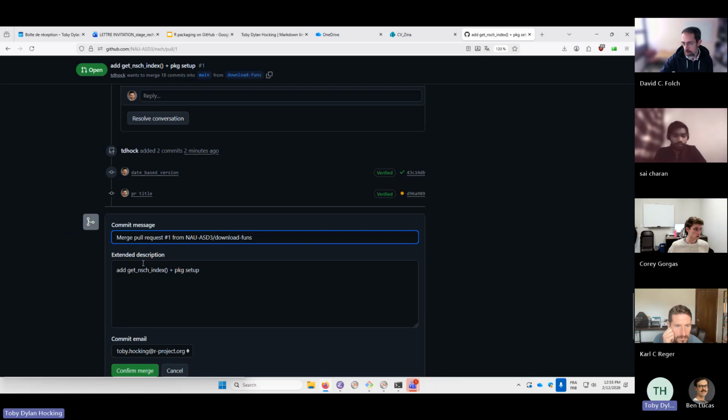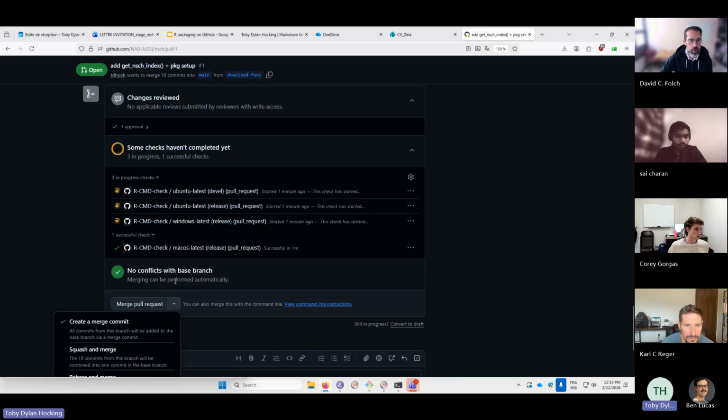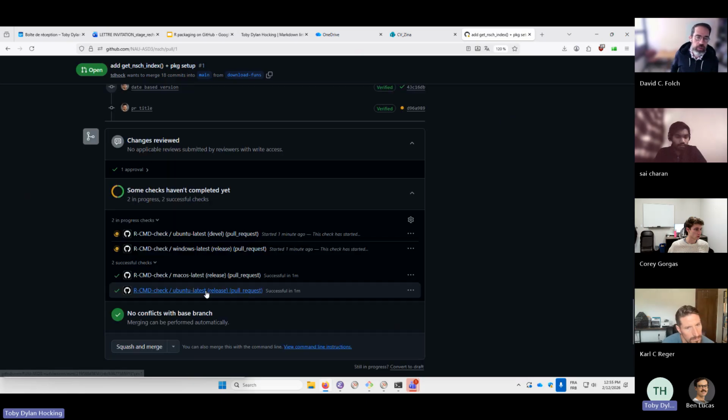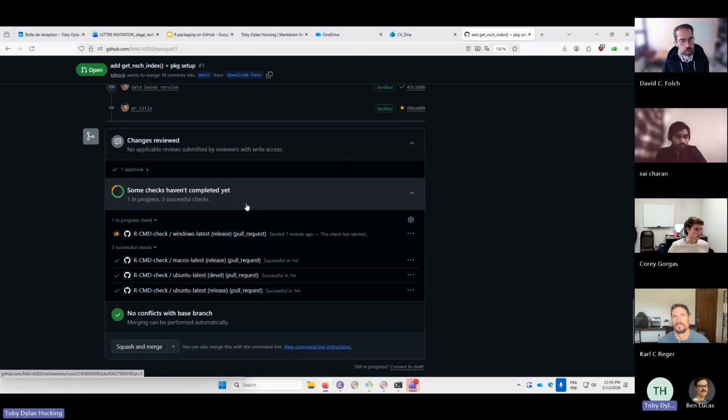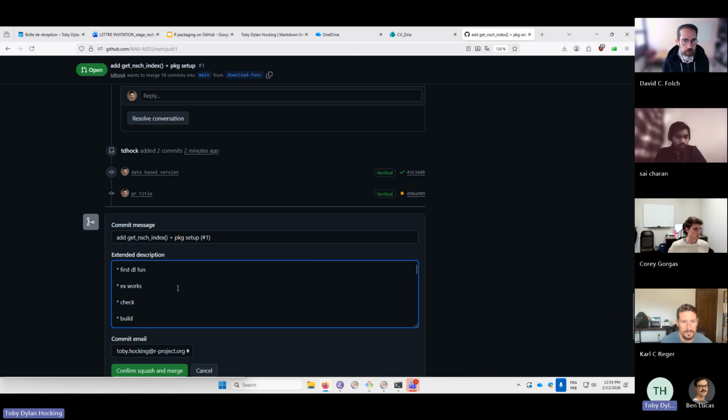And usually the default here is okay. I think there's some question about what kind of merge to do. I like the squash and merge, because then we just get one commit that corresponds to all the changes in the PR on the other branch. So squash and merge. And then here it's got a bunch of messages that I usually delete. So the commit message will be "add get NSCH index plus package setup." Number 1 refers to the pull request number. And then I do confirm squash and merge.